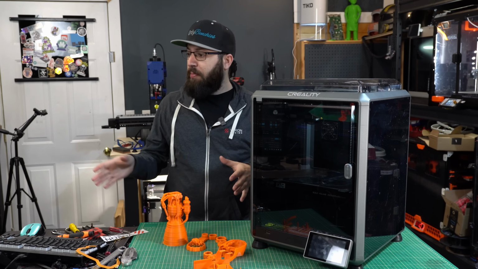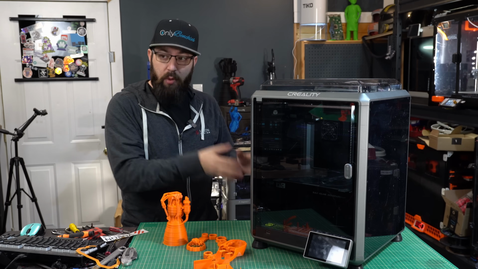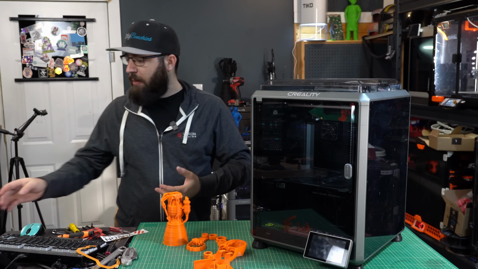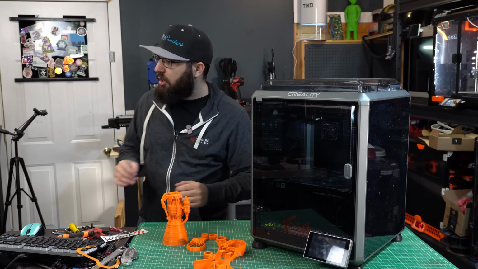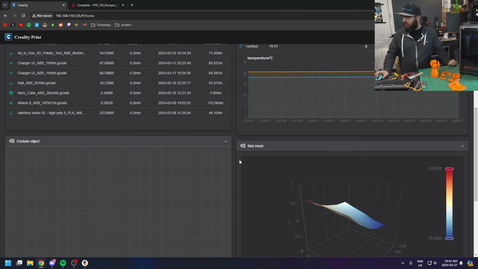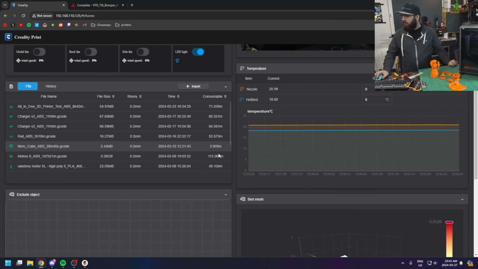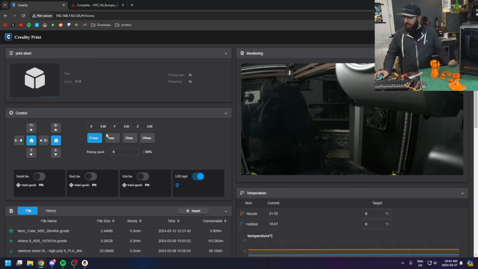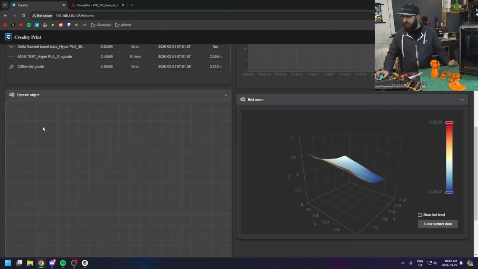So let's load up the web interface, because again, this is running Klipper. We have a nice web interface. So let's load up the web interface and take a look here. And where do I go to get my printer.cfg? Where can I adjust that? Where is my console? How do I baby step? How do I even just, you know, tell it to retract filament?